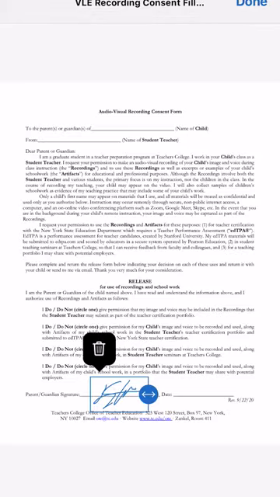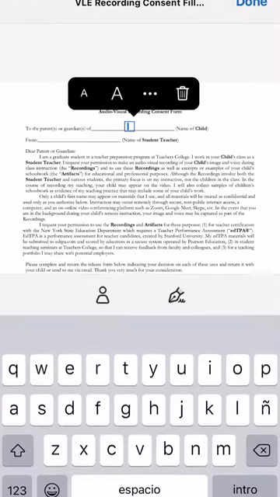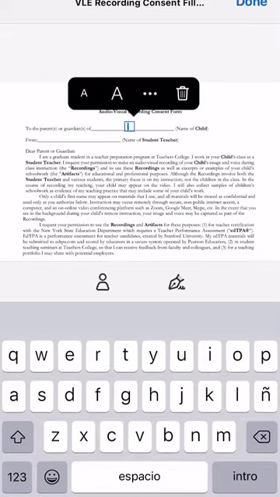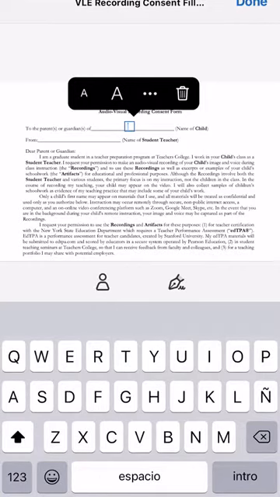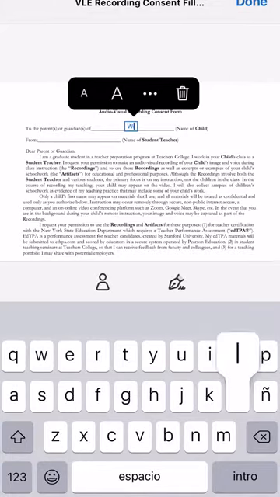Now, we're not done. At this point, we want to fill out the rest of the form. At the top, it'll say "to the parent or guardians of name of child." You're going to want to input the name of the child, of course, your young one. Simply select the underlined space, and then it's going to bring you to this window where it allows you to type in a name through your keyboard. So I'm going to type in a random name. You're obviously going to type in your child's name. I'm going to type in Will Smith.